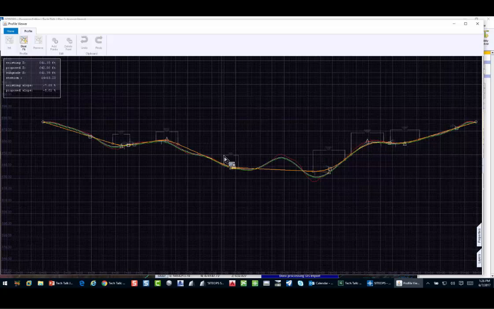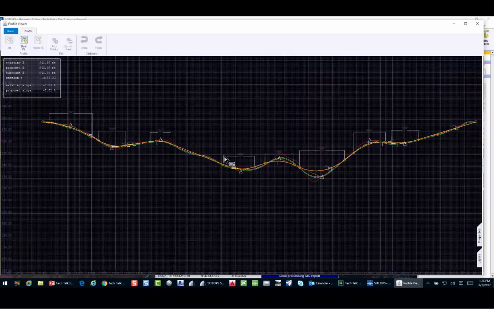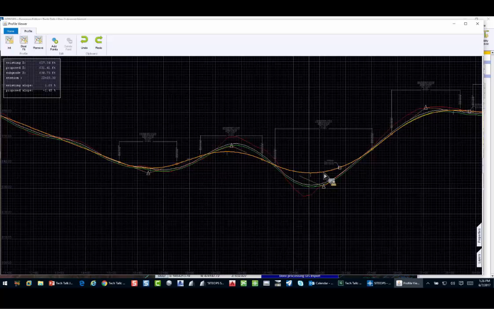SITEOPS is actually moving the PVIs around, creating new ones, deleting ones. It's actually looking to say, hey, I've got to meet those design requirements. How can I meet them, but yet still try to follow this the best, so that I'm doing cut and fill and coming up with a section that looks a little bit more realistic.